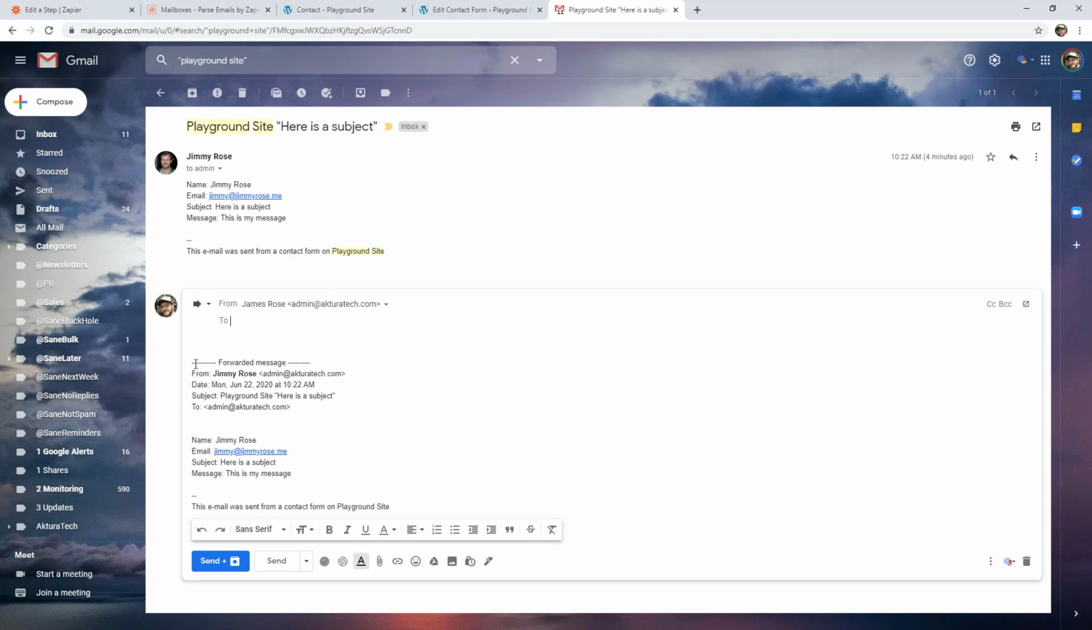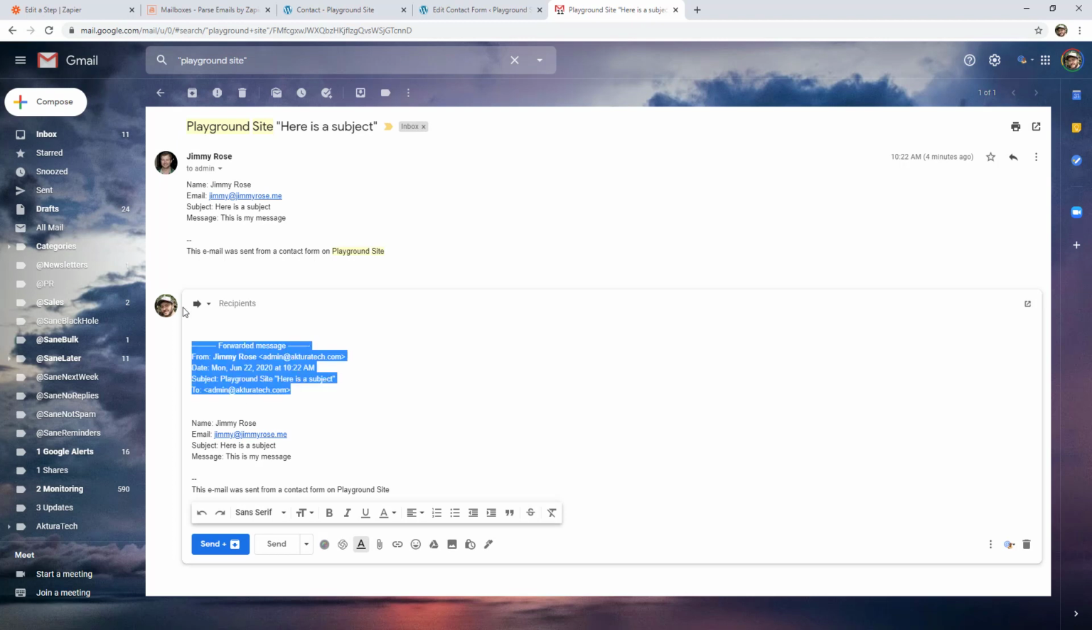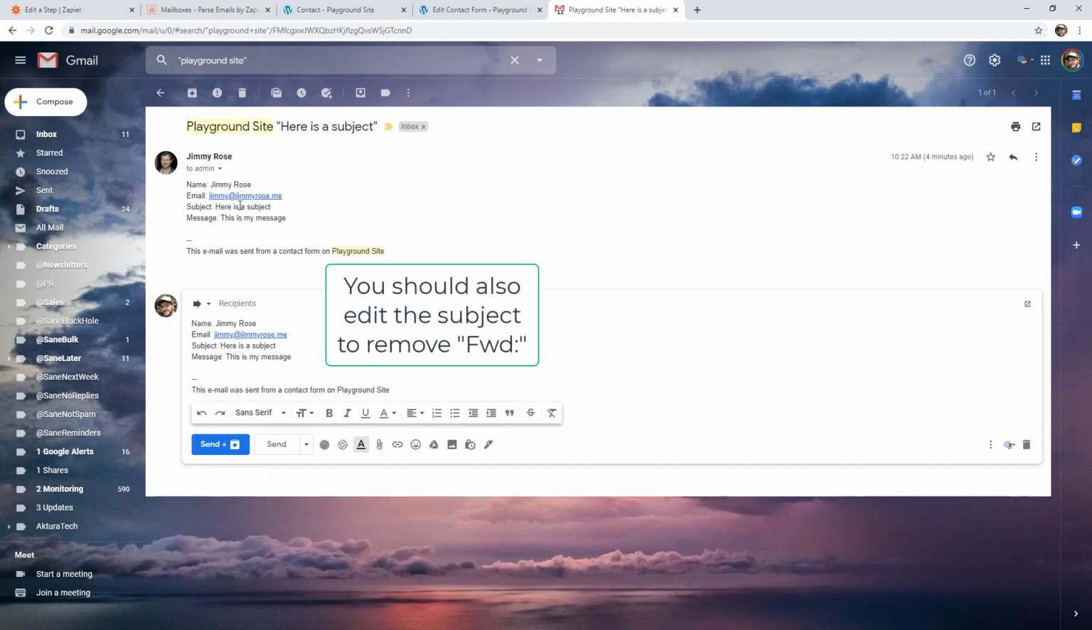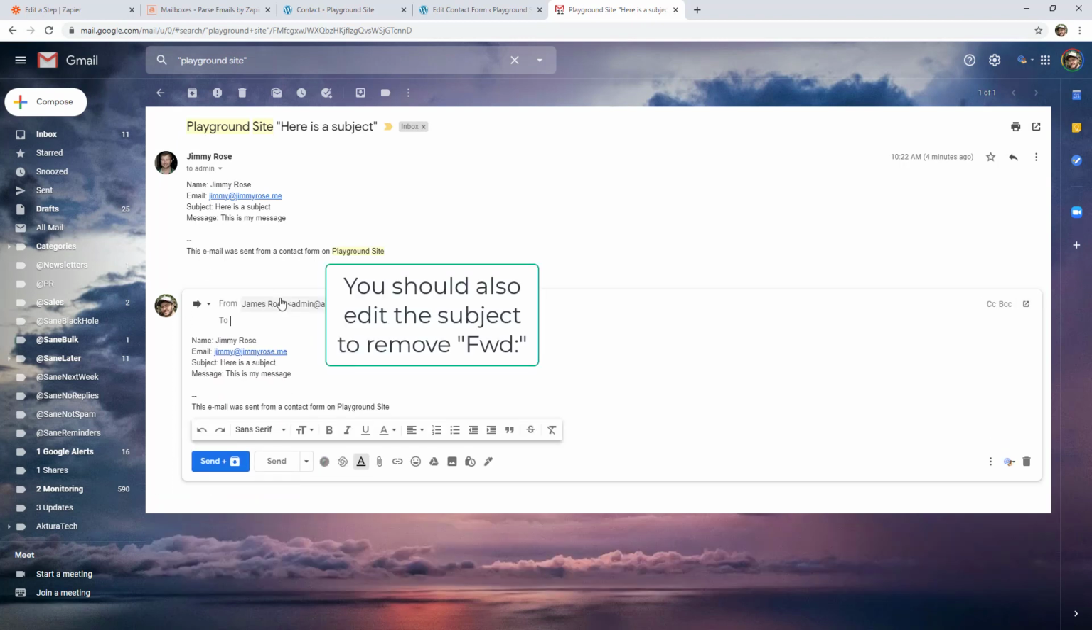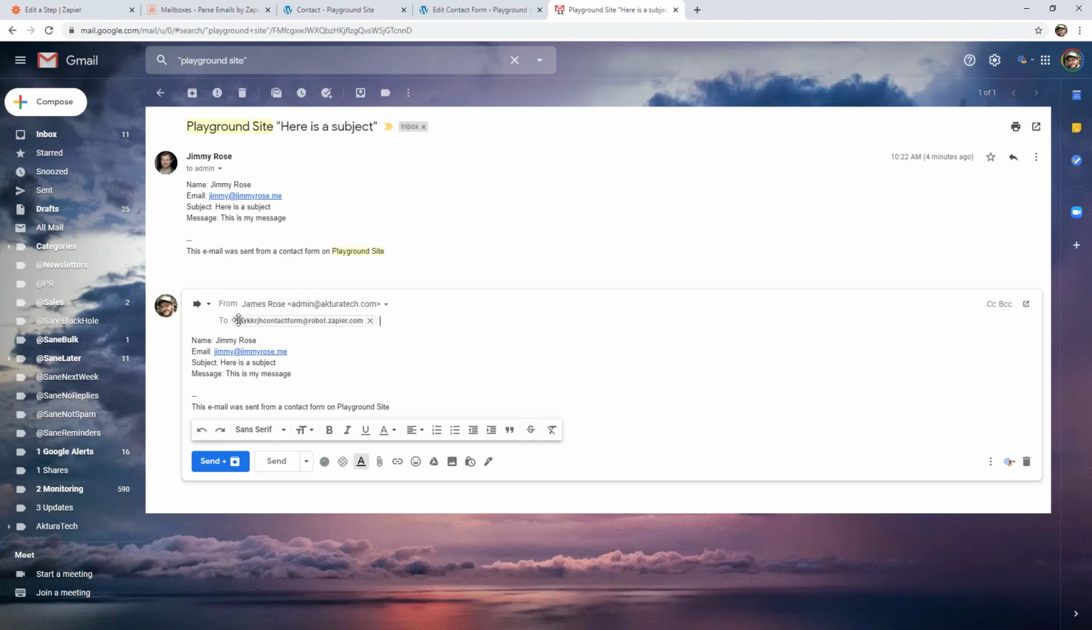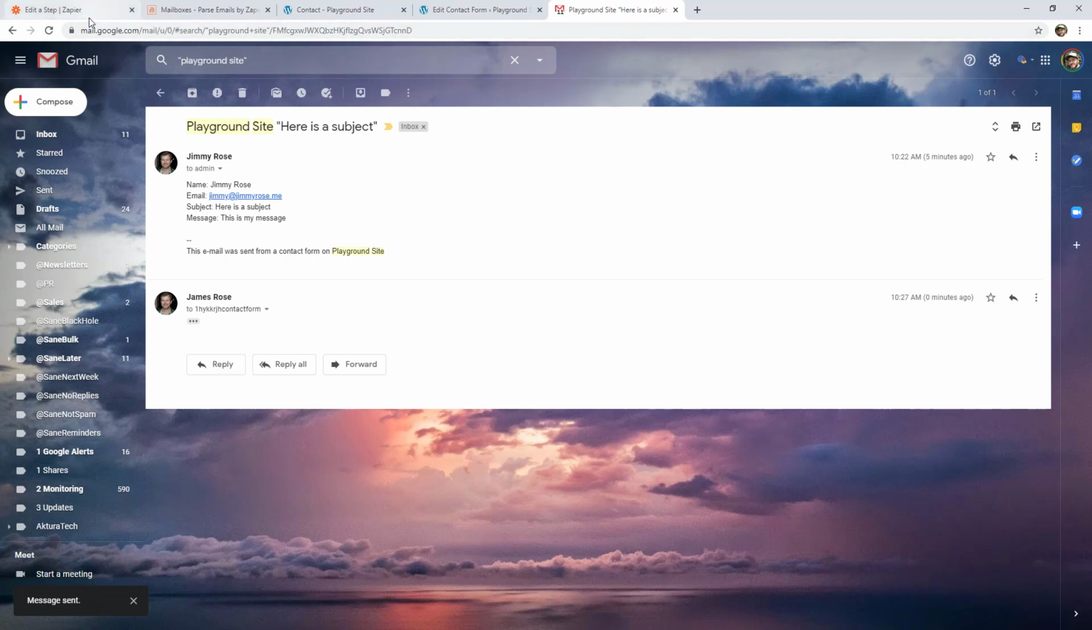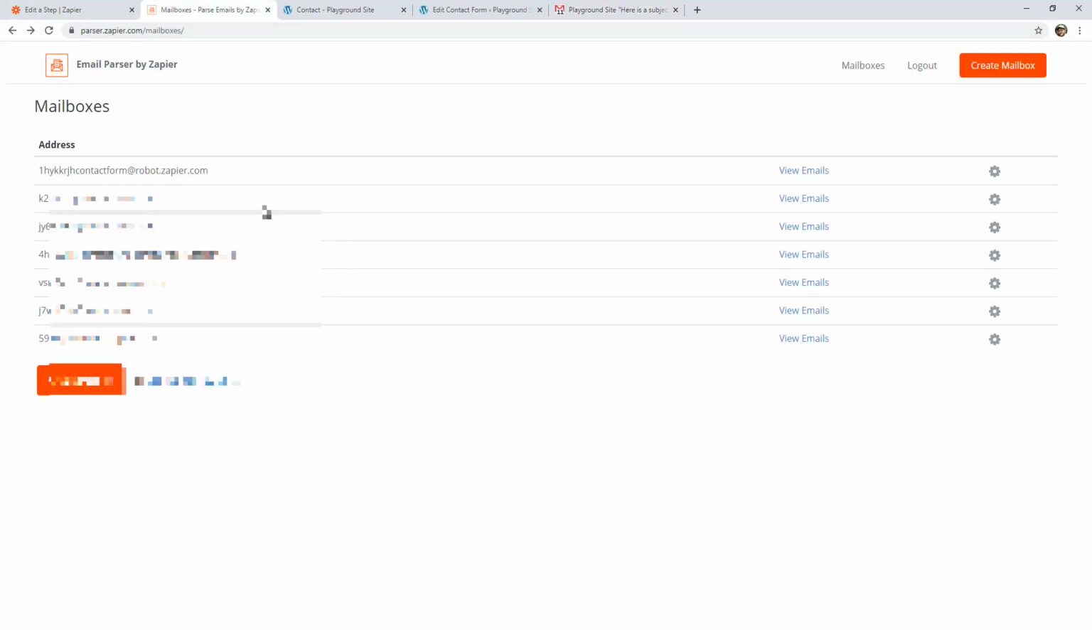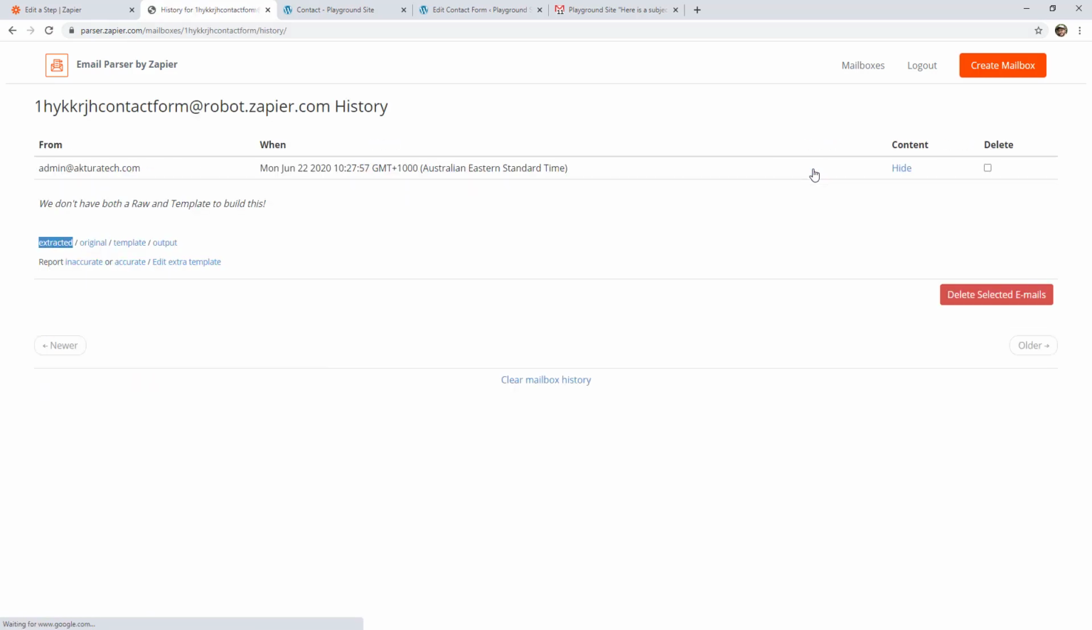So I'm just going to forward that, but just be careful here to delete the extra stuff. Remember when you forward a message, it adds all of this stuff in. So I'm going to delete all of that, just back to exactly the same email we had before. And for recipients, I'm going to paste in that Zapier address and hit send. Then over at Zapier Parser again, I'm going to click this view emails link. And you can see it's received an email now.